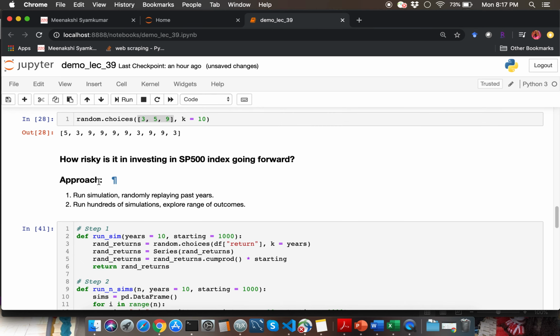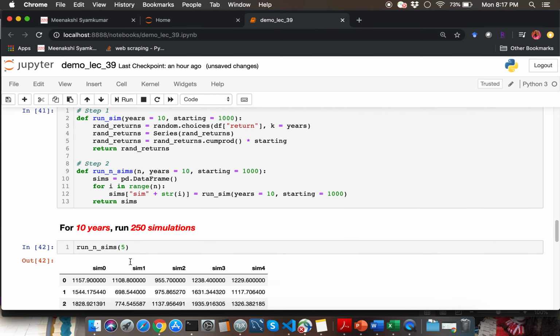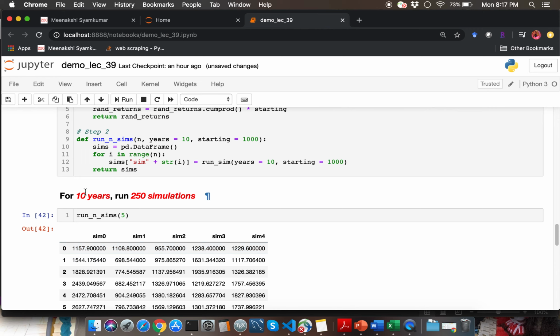So we have completed both the steps over here. The next question that we have in this notebook is, for 10 years, we want to be able to run 250 simulations. So how do we do that? The number of repetitions for simulation is 250, and let me capture the data frame into a variable called sims.